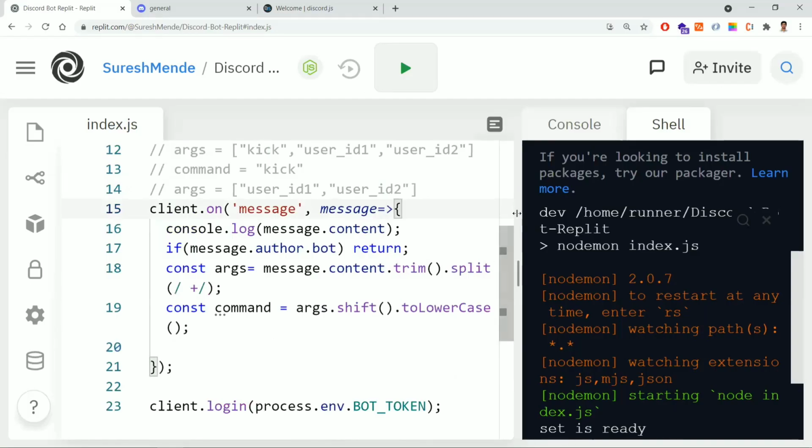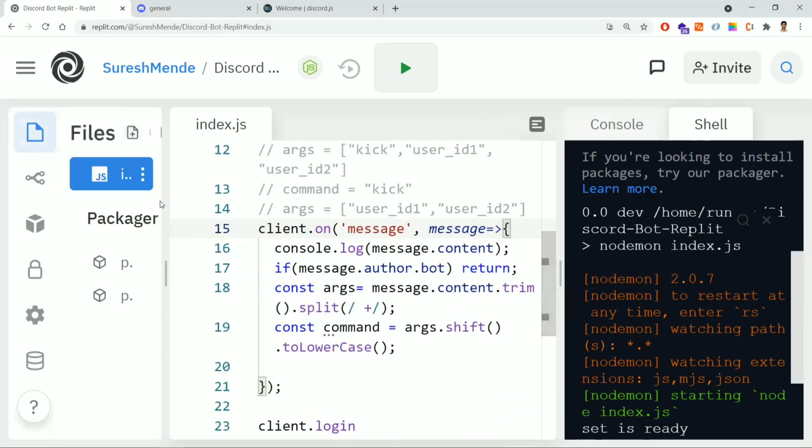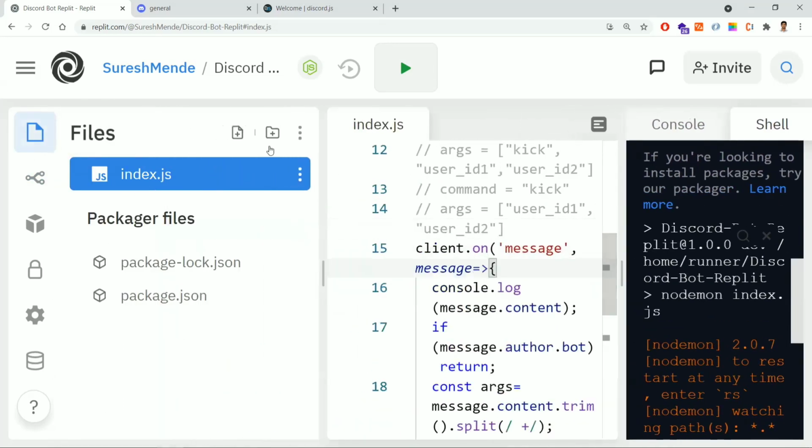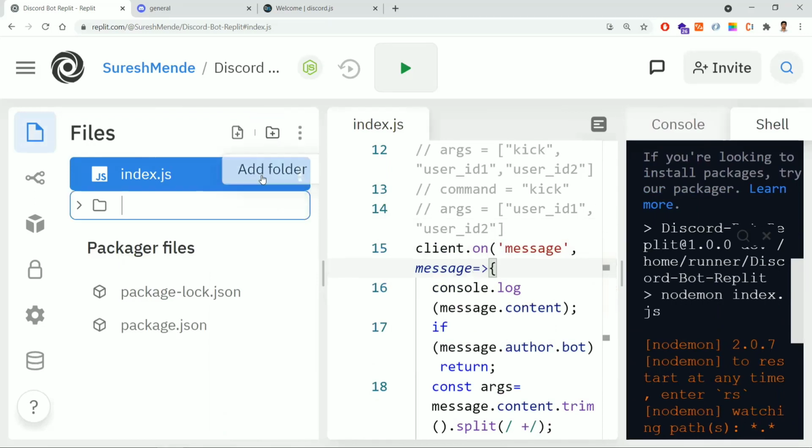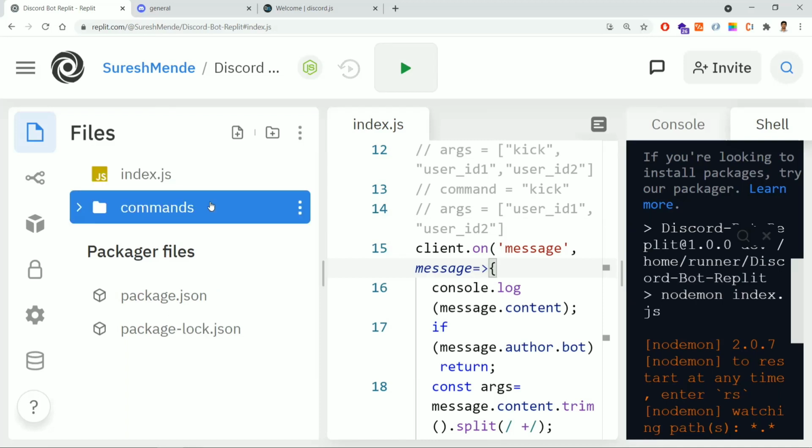So now let's start. So what is command handler? I will take this file explorer. Let me create one folder. What we are going to do is create one folder and create the respective files, and move all these commands into those files, which makes the code very easy to understand and scalable in future. For that, I'm creating a folder at the root level, naming it commands.